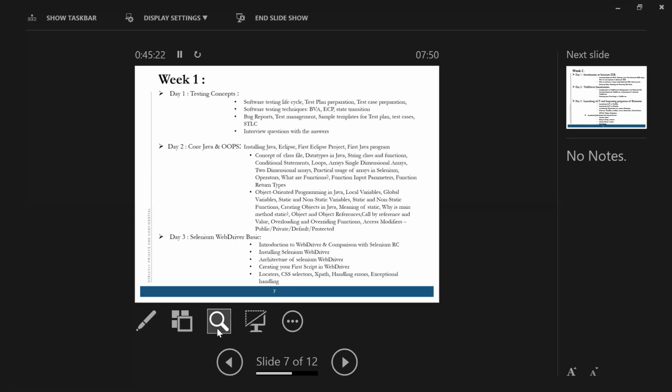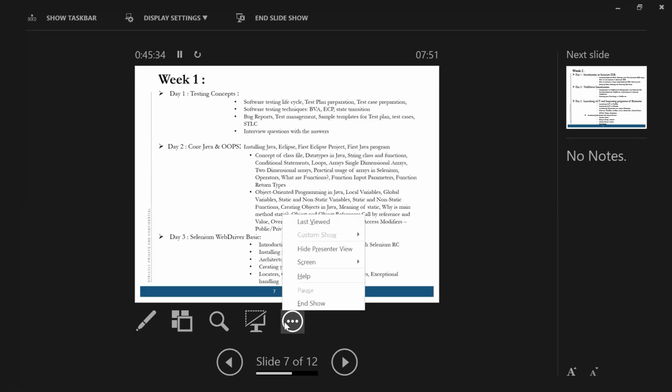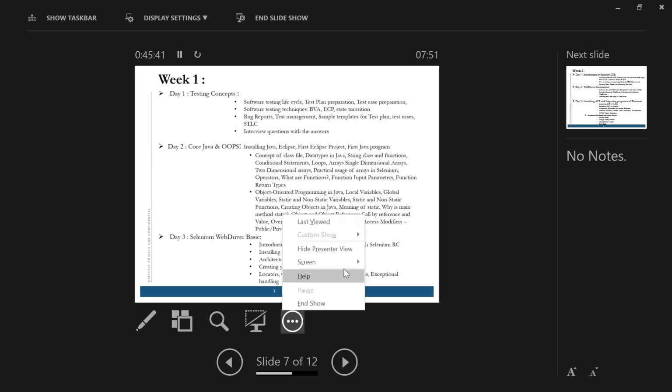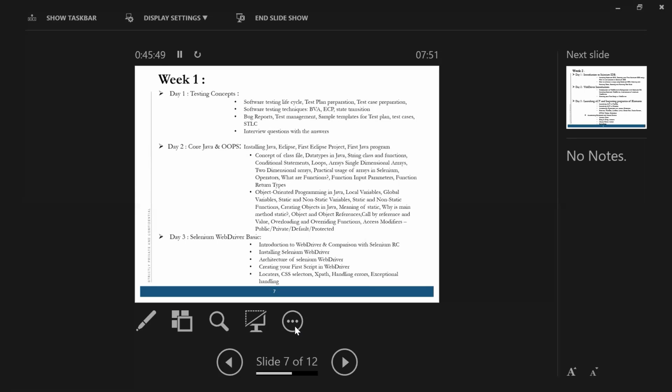Functions and methods are the same. So how to create different methods, what are their parameters, how you can pass the parameters in your methods, and what's the return type of that. Also object oriented programming like inheritance, encapsulation, abstraction, polymorphism, these are all OOPS concepts. Okay, so we will learn about that.